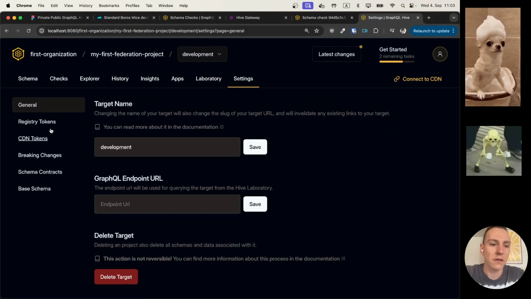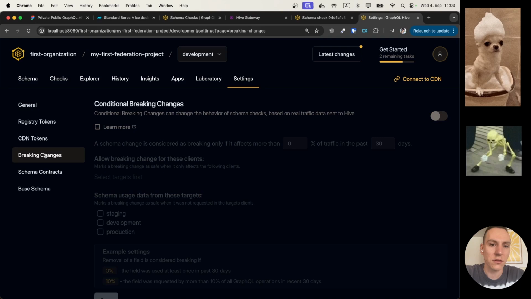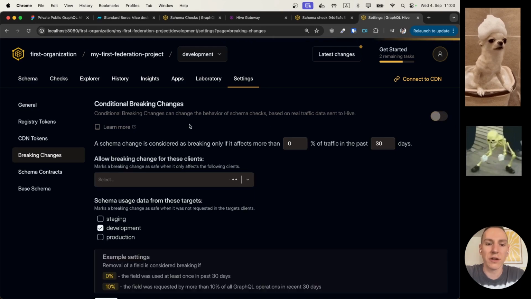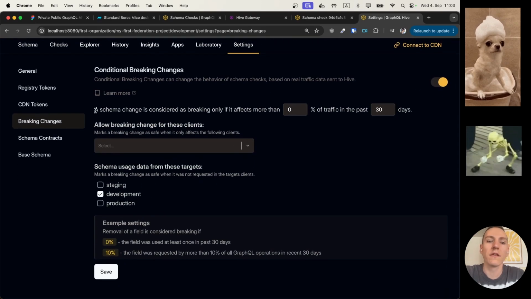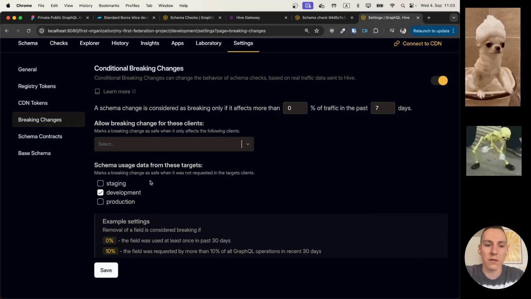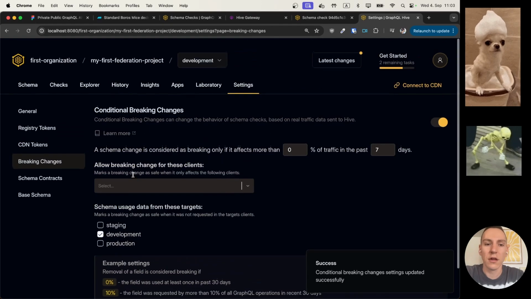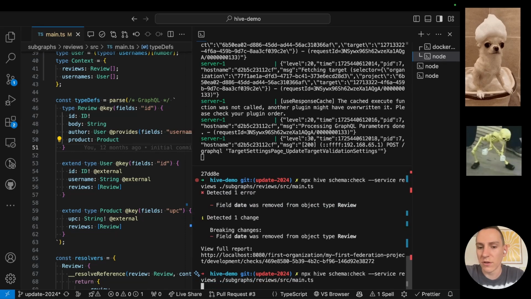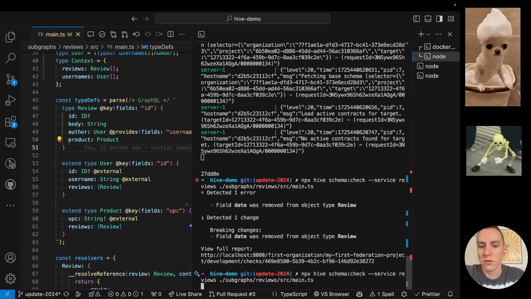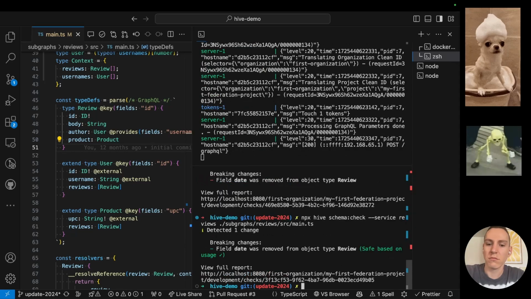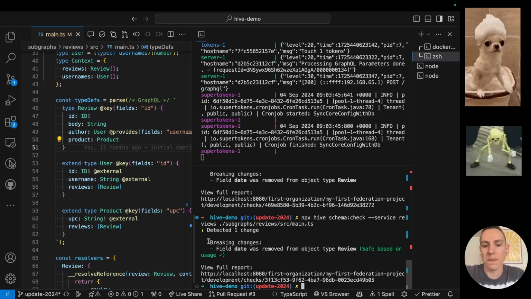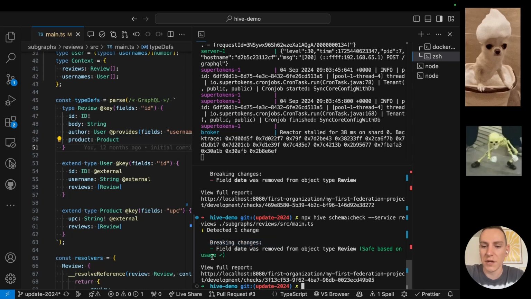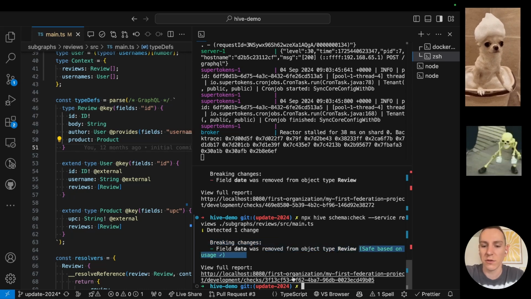Okay, so let's configure that. We go into the settings, we go into breaking changes, and we enable the conditional breaking changes. So in here we say schema change is considered as breaking only if it affects more than 0% of traffic in the last 7 days. Okay, let's configure that. And now let's rerun our schema check. So what will happen now? It will succeed. It will say it detected breaking changes, but the breaking change is safe based on the schema usage.